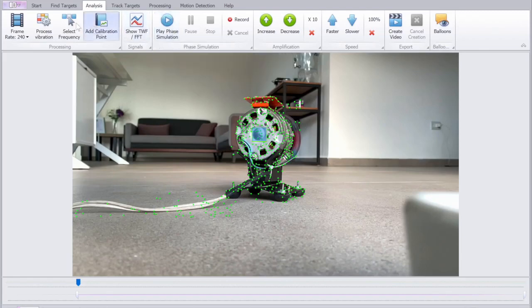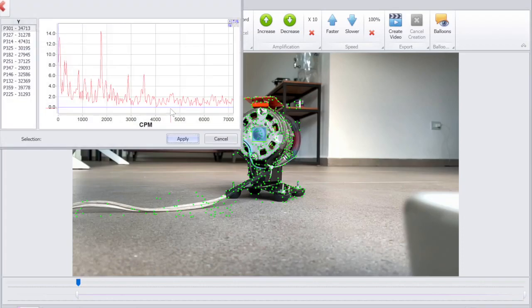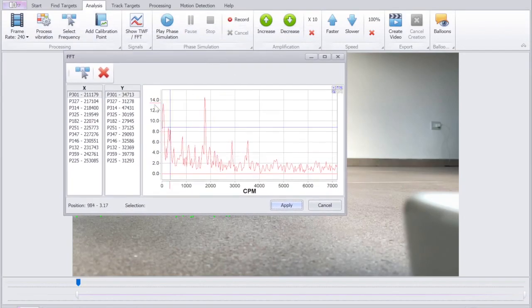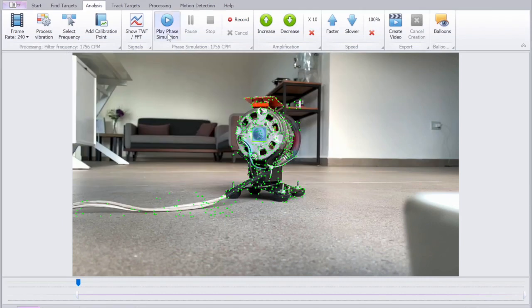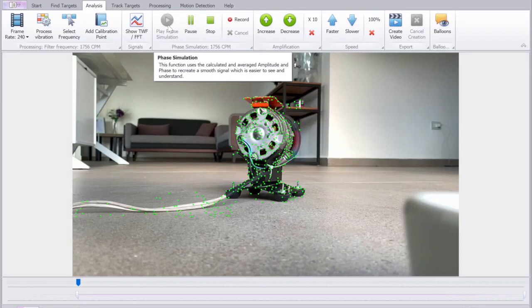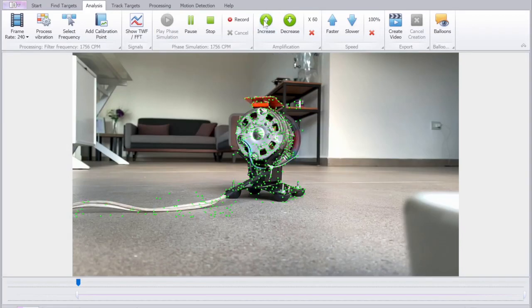We can also select a frequency of interest for simulation purposes. Once you select the frequency, you can see how each of the points move, thus making a simulation that exaggerates the way in which the machine is being deflected by the vibration.